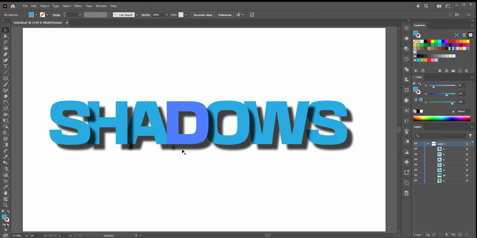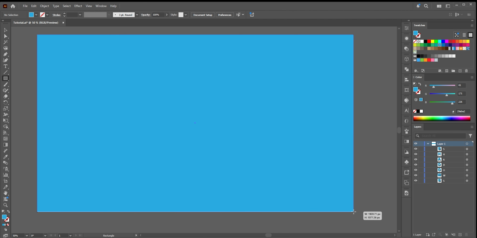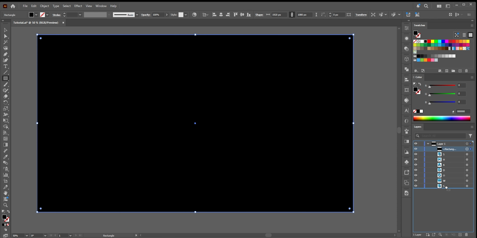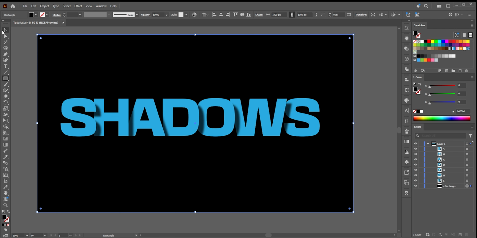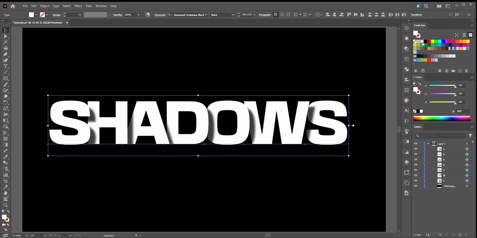To hide this, we can create a black background. Select the rectangle tool and draw a rectangle to cover the whole artboard. Make it black. Now drag it down behind the text layers. We can change the text color or letters since this is all editable.